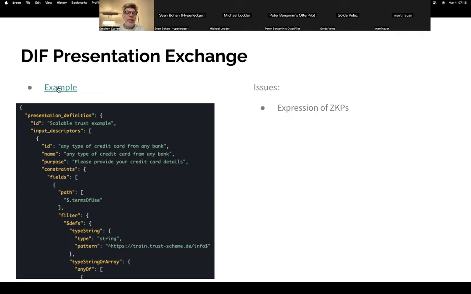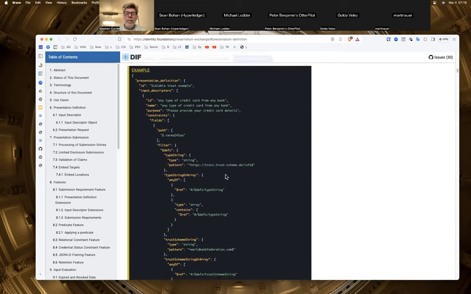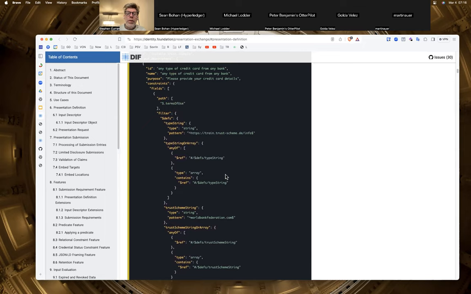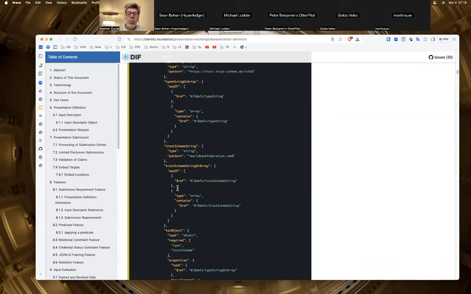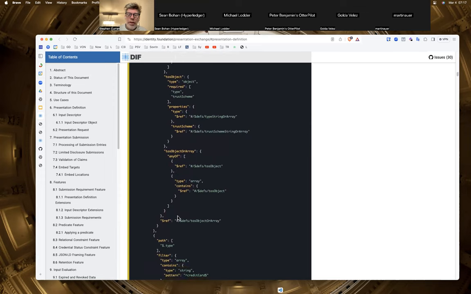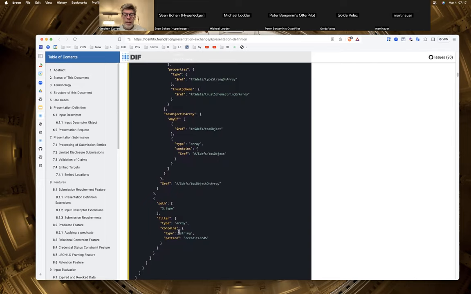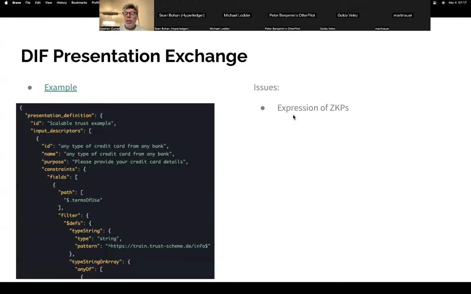The second example is the DIF presentation exchange. Again, we have a more complete example with a real-world case in here. You're able to request, you have paths, so it supports structure. You can specify which fields you want out of it, and the issuer and various things like that. You can do expressions, so there is some support for predicates. I'm just not sure how rich that support is and how that compares with what we've got in AnonCreds V2. So the big issue there is just the expression of ZKPs. As I say, DIF presentation exchange is used fairly widely, so that's good, and this is an obvious choice to move to.